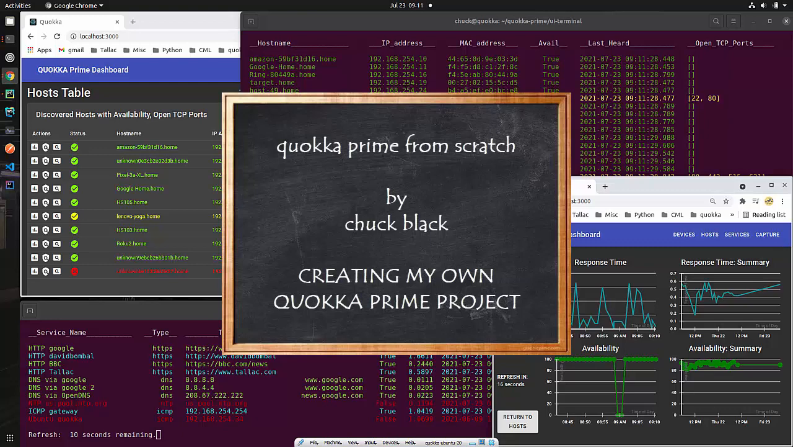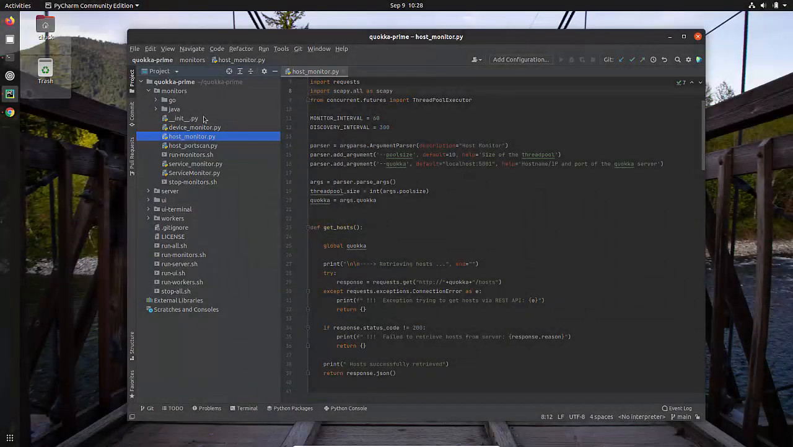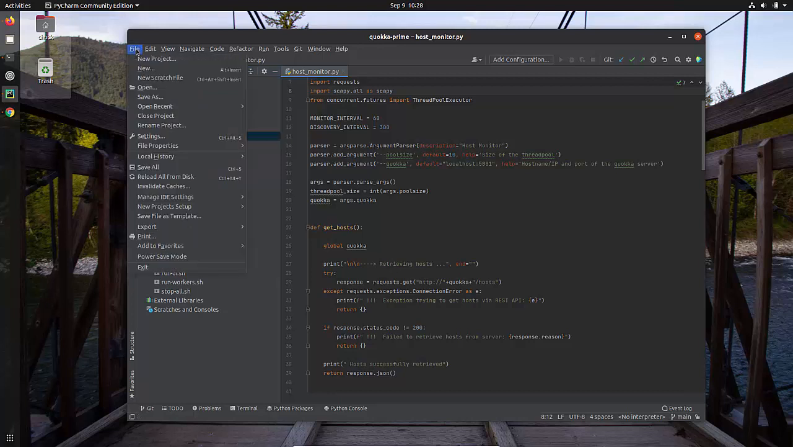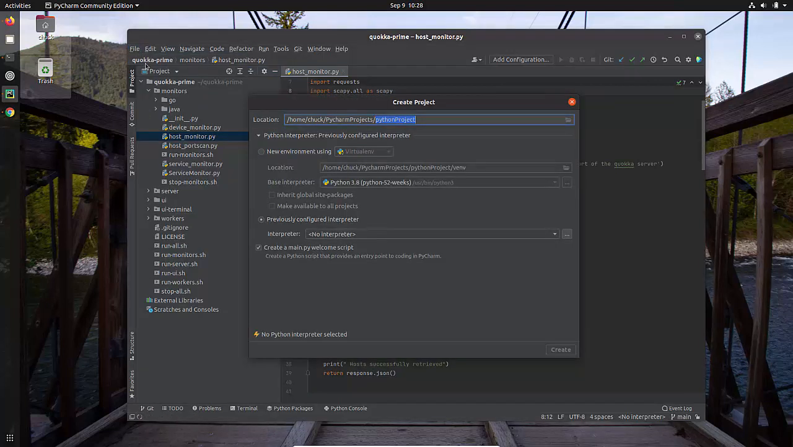We are doing quokka-prime from scratch, and today's lesson is on creating your own quokka-prime project. So you can see that we've got quokka-prime loaded into PyCharm, and that's good, but we want to create our own quokka-prime. So we're going to go and select new project.